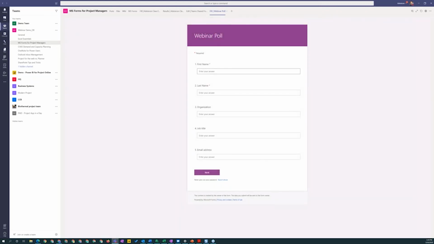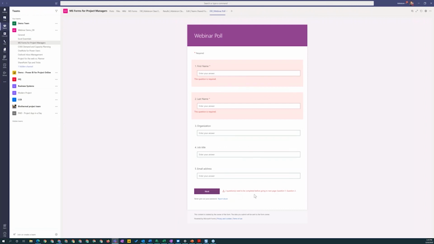And there we have it. We can see our form here, the webinar poll. And it won't let me go next because I haven't completed the required sections. So as you can see, it's basically just the same way.